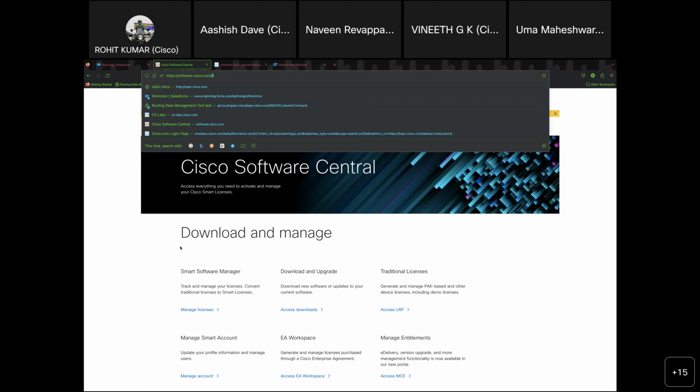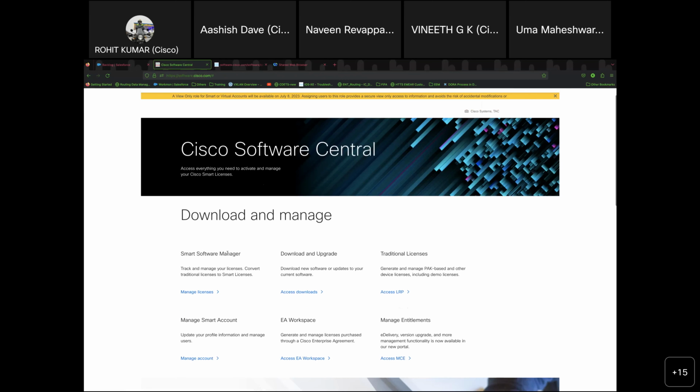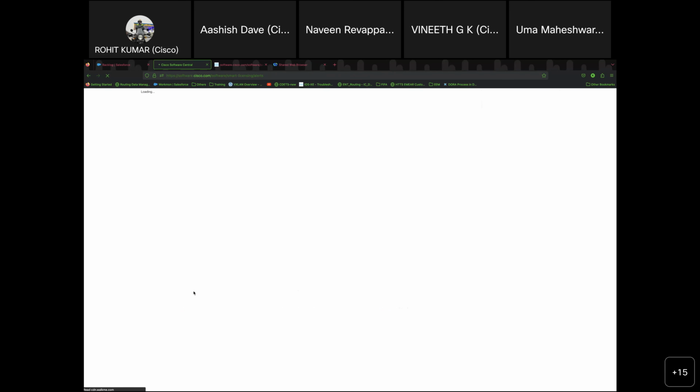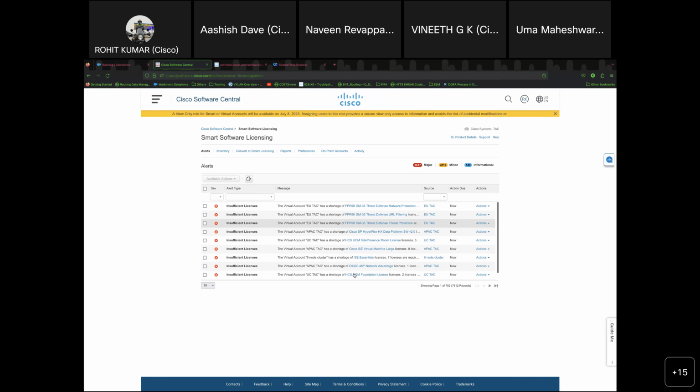Thank you. Okay. So what we have to do is go to Cisco Software Central, software.cisco.com. Then click on Smart Software Manager and go to Manage Licenses. Now, when you open this, these are the alerts. If you see here, there is an insufficient license alert, which is the out of compliance case I mentioned. When the customer device tries to fetch any of these licenses which are insufficient, they will get the out of compliance message.